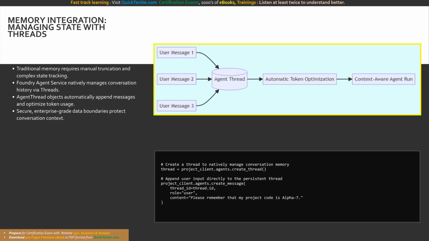The Microsoft Foundry Agent Service elegantly solves this problem by providing fully managed memory integration using a concept known as threads. When you create an agent solution in Foundry, you no longer have to manually parse, append, and truncate conversation history. Instead, the Microsoft Foundry Agent Service securely manages conversation history using threads, drastically reducing the engineering workload required to maintain state. A thread represents an ongoing persistent session between the user and the agent.